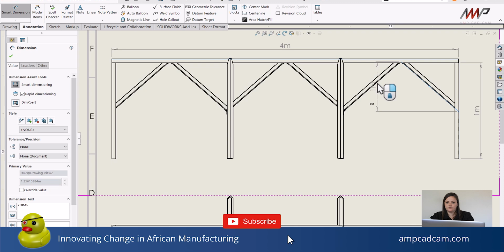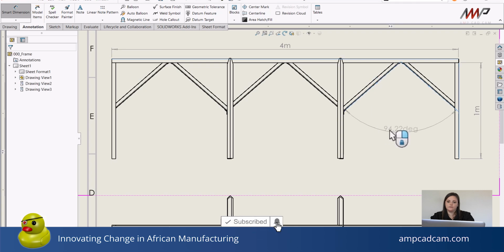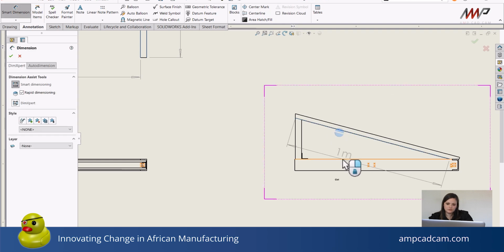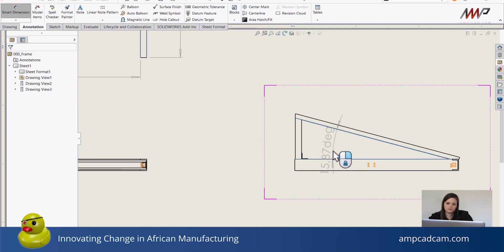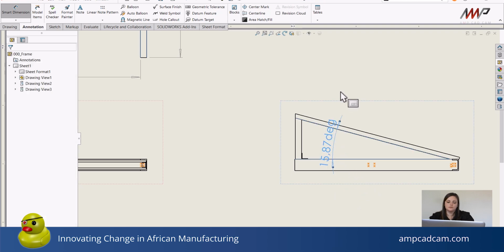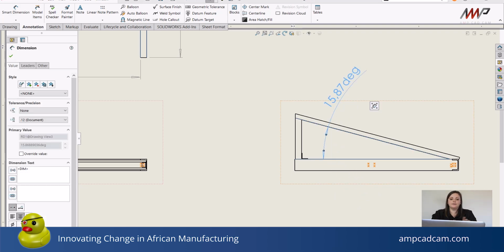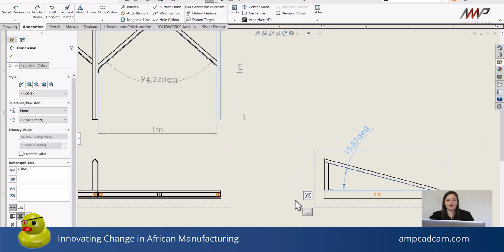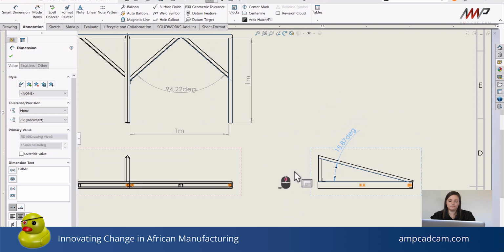Let's add one in over here for that angle. There we go. Right. So I can, of course, go ahead and add more dimensions, all the dimensions that I want to. But for now, I'm happy with what I currently have available.